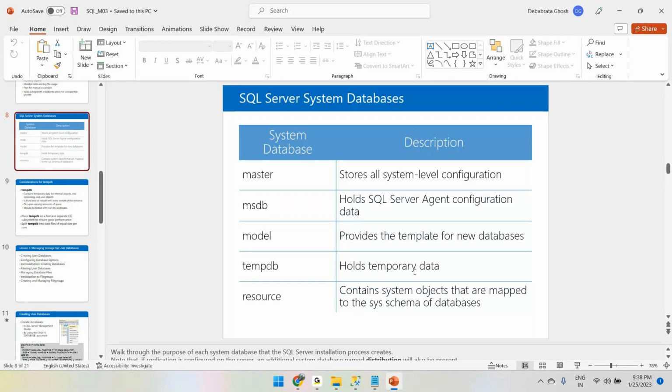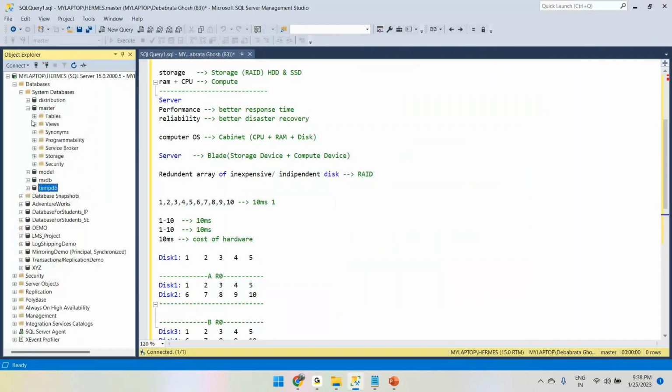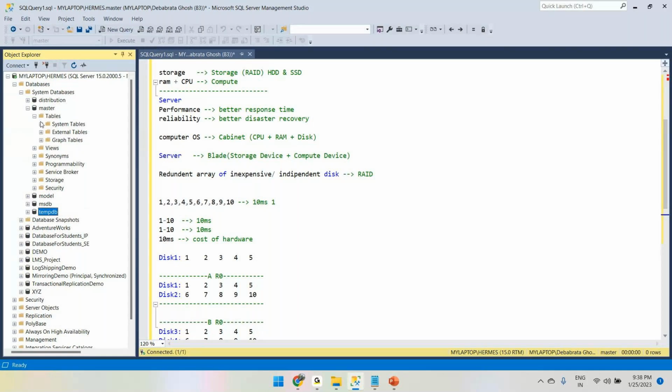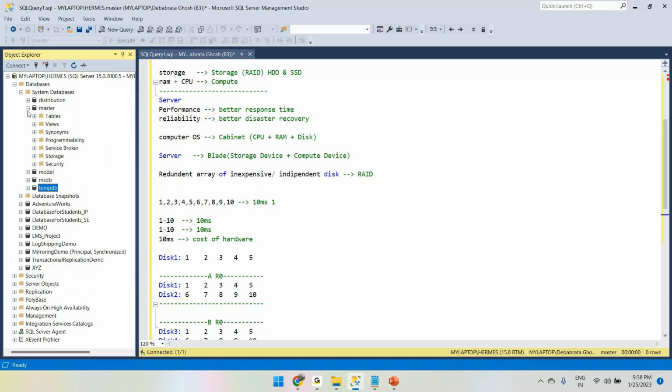Now next is the resource database. The resource database contains system objects that are mapped to the system schema of the database. That means there are some system tables in the instance, in the master database. Now if I open the master database and open system tables, I can't see those tables here, but there are system tables in the master database. Let me show you.